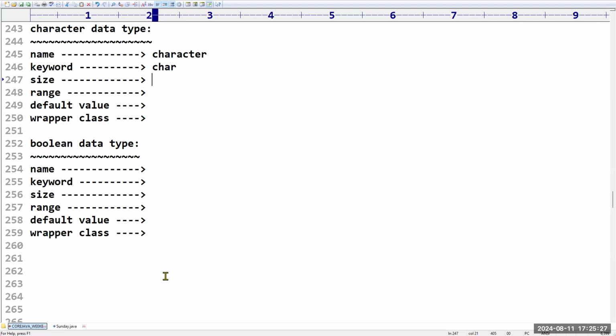How much size is it going to occupy? Do you know in C language and C++, it is going to take only 1 byte. But in Java, the size of the character is 2 bytes. 2 bytes means it is 16 bits.